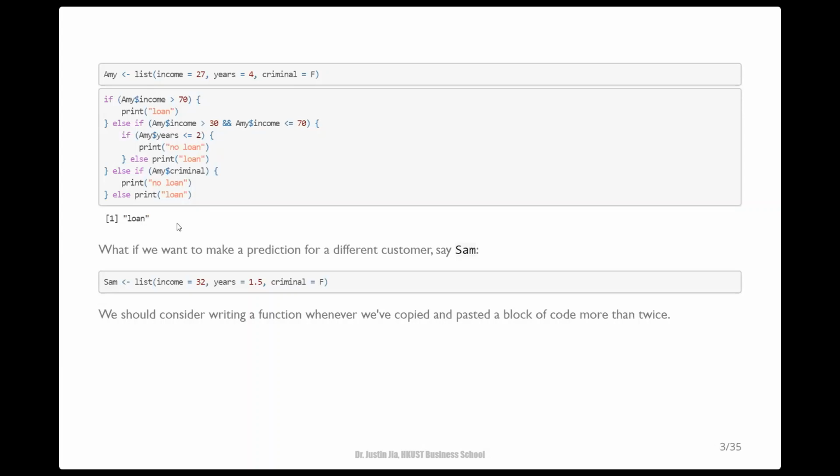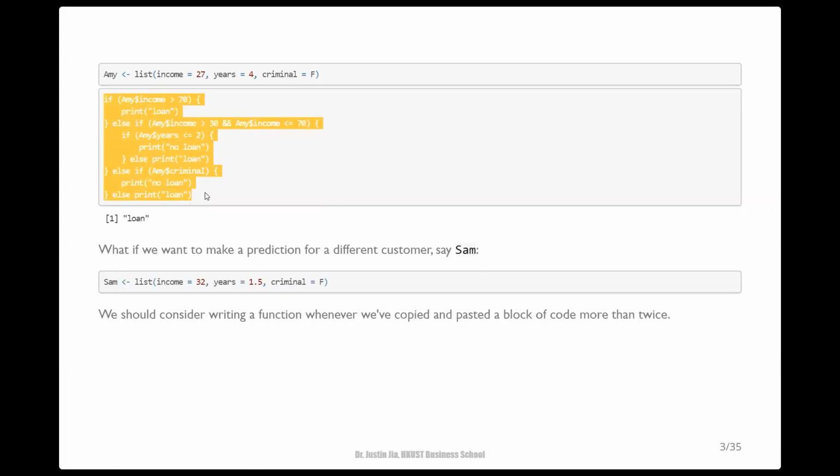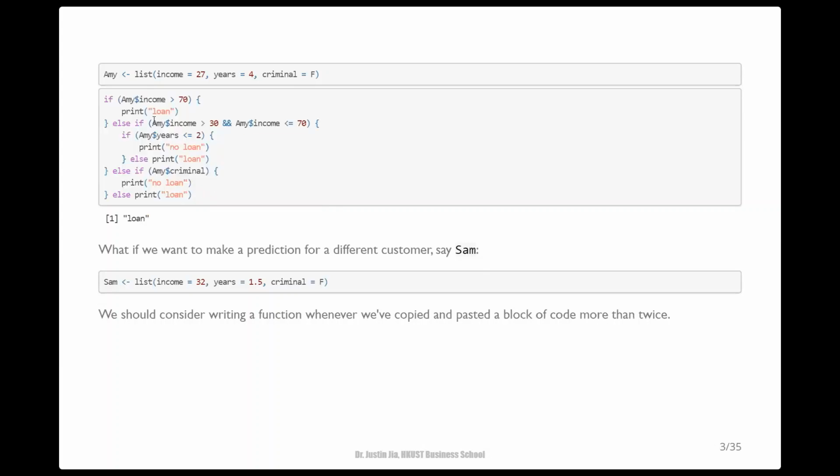And if we want to make a decision for a different customer, say Sam, we can copy and paste this block of code. Then change every Amy in this block to Sam and rerun this code. But there will be a chance of making incidental mistakes, as typing invites typos. Or you could fail to identify all Amys that need to be replaced. Moreover, it could be hard for you to spot the mistake once it happens.